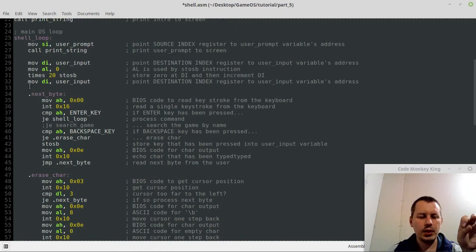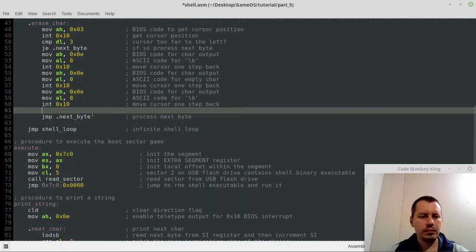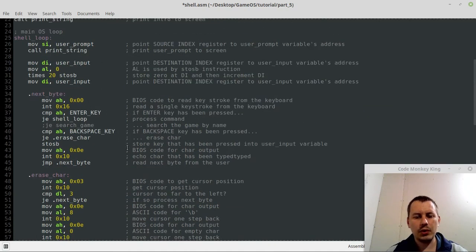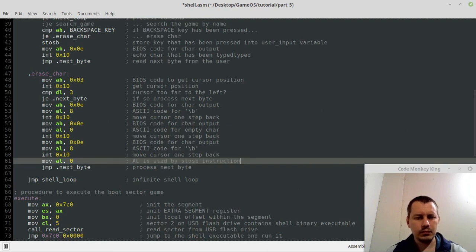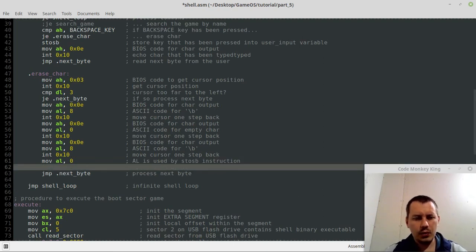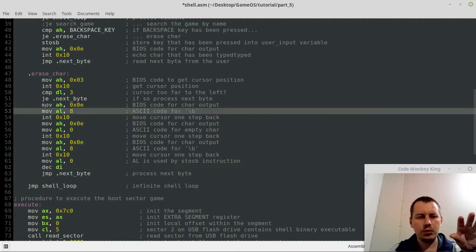here during the preparation. Okay, so as you recall from the previous video, if we do move AL 0, this is what we're supposed to be writing into where the DI points. So just let me recall, is used by this instruction. Okay. Then we decrement the DI. So this decrement DI is equal to what we do in here.